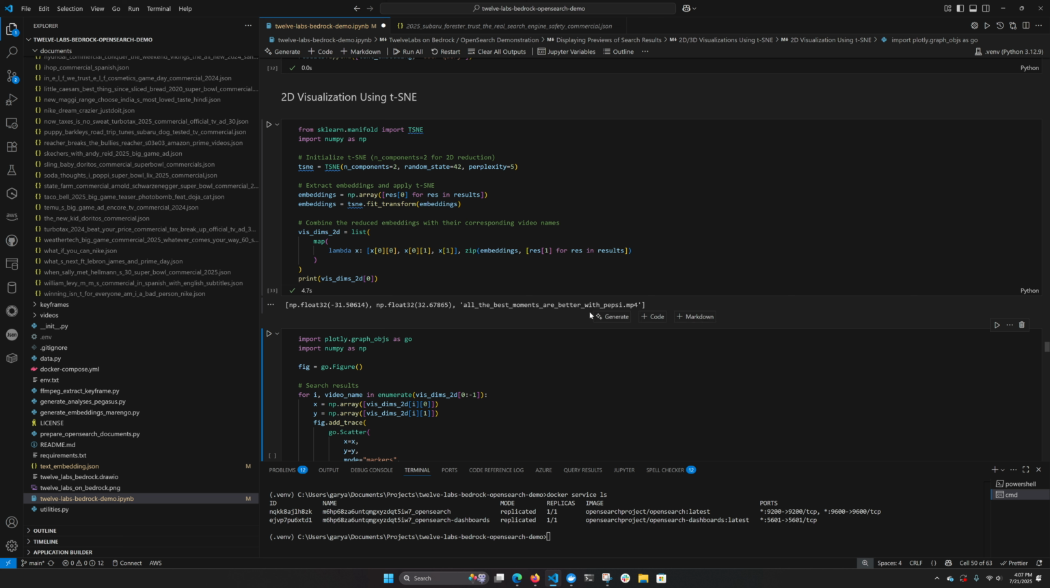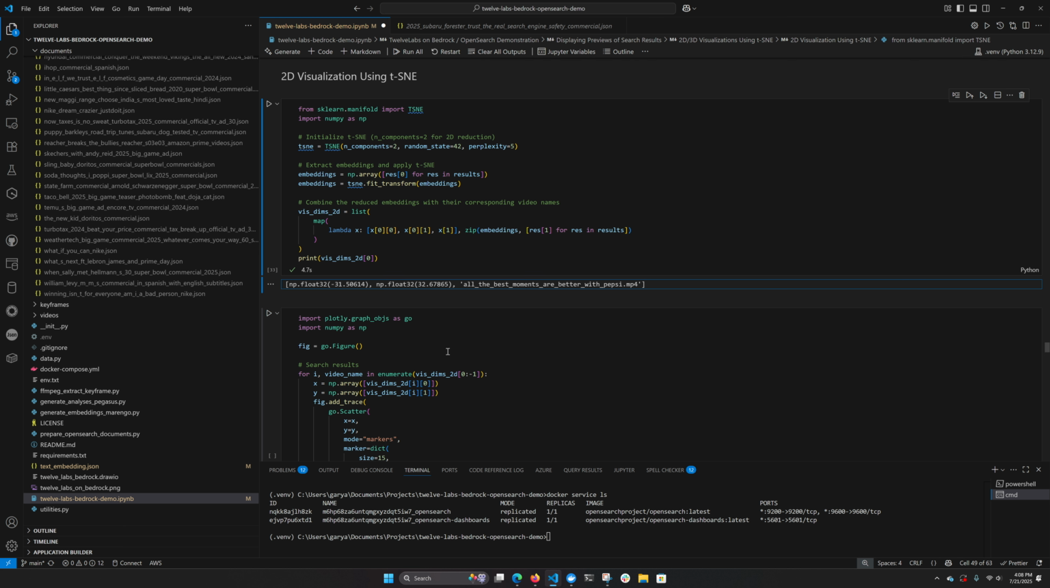All the best moments are better with Pepsi. That's the number 1 result. I got the 9 closest search results back and reduced those 1024 dimensions down to 2 dimensions, and we can just see that here. So instead of a 1024 dimension vector embedding representing this video or that segment within a video, we only have an array of 2 floats which represent that versus 1024. I'm just displaying that so you understand what's going on behind the scenes.